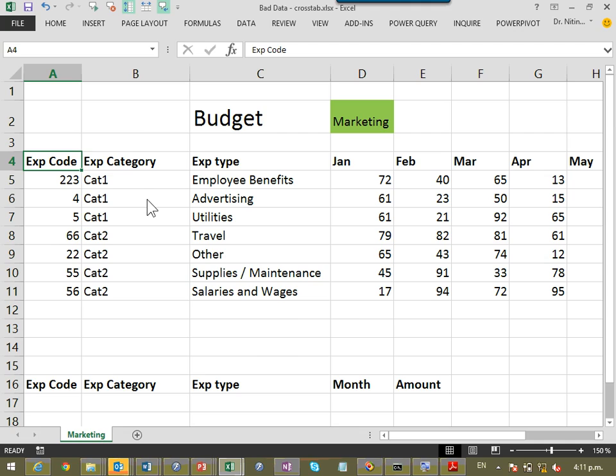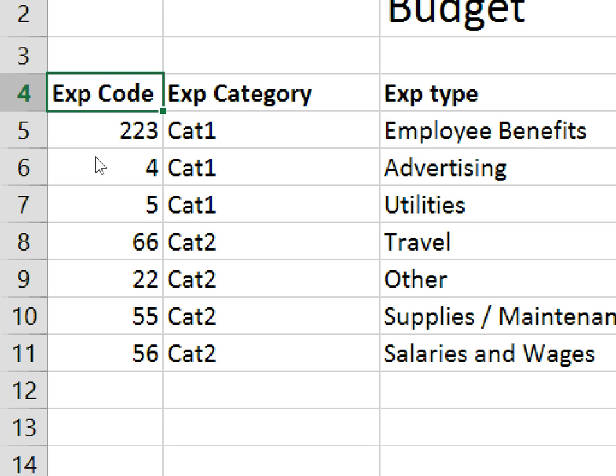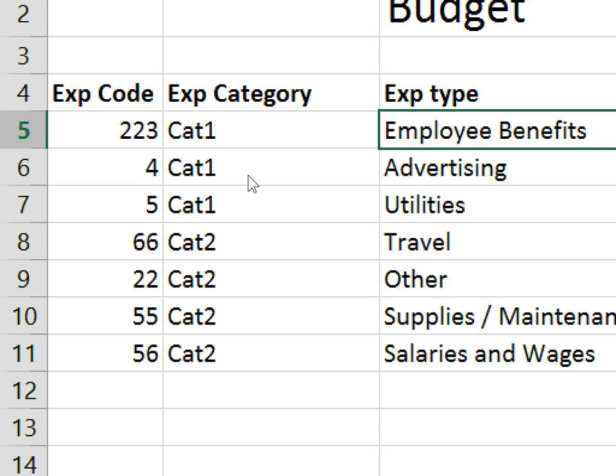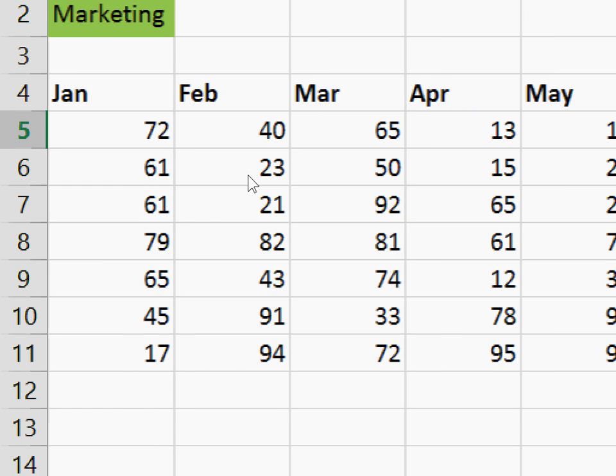So I have data like this. Right now it is an administrative example. I have different expenses, different expense categories, expense type, and then I have data for each month. I don't like it. I want it in what format? Instead of Jan, Feb, March, I want one column called month and one column called amount. Then life will be easy.